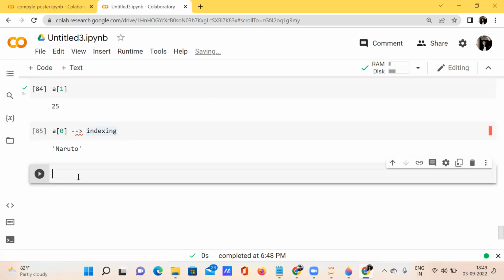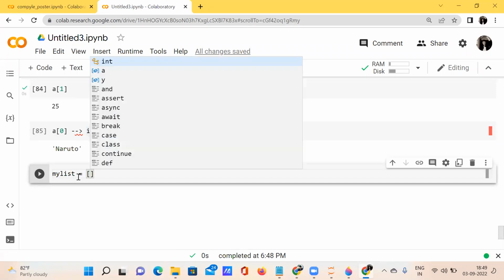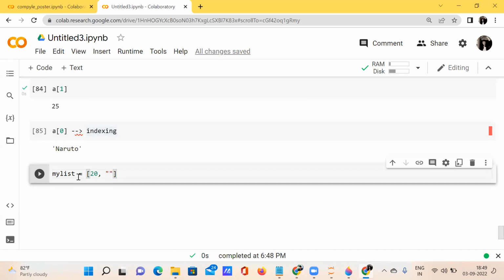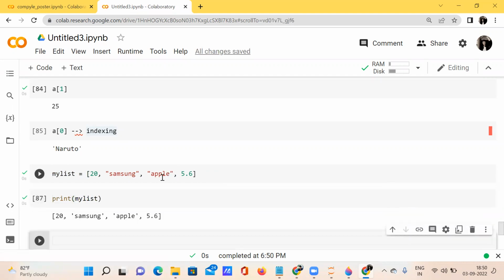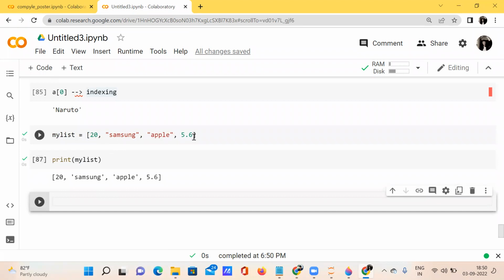I'll give a few more examples. Like I have my list equal to 20, and inside that I have Samsung, which is a string, and another string, Apple, and we have 5.6 here. I want to print out all of my list. What happens? It will just print out all the contents inside the list like this.